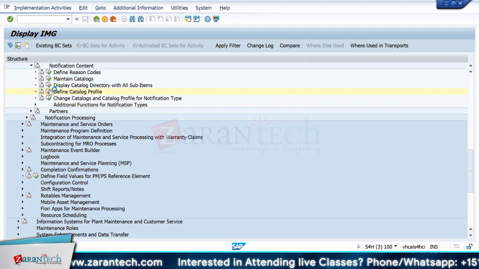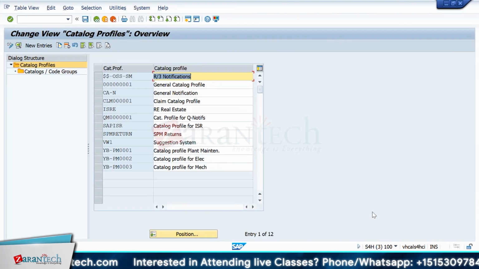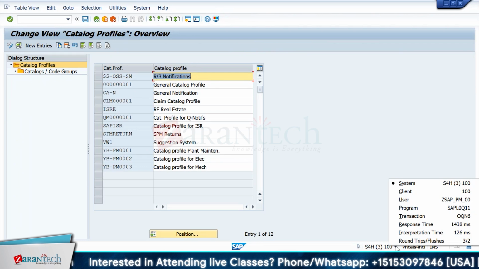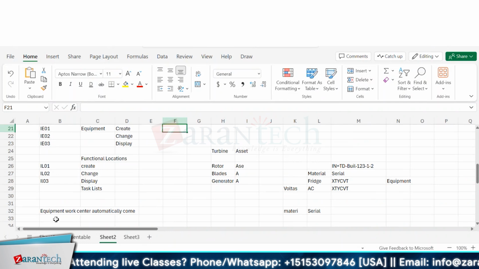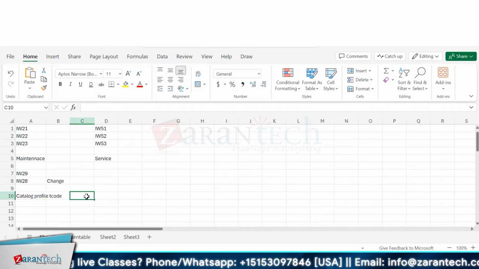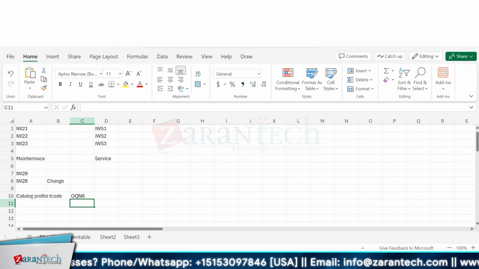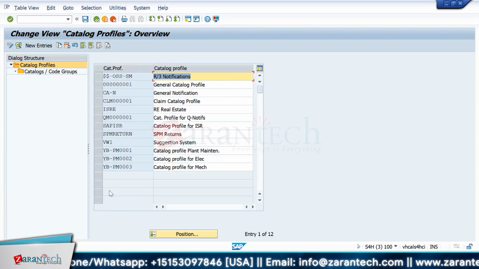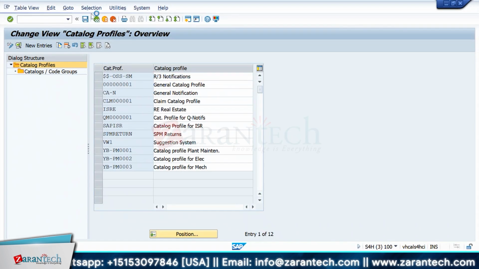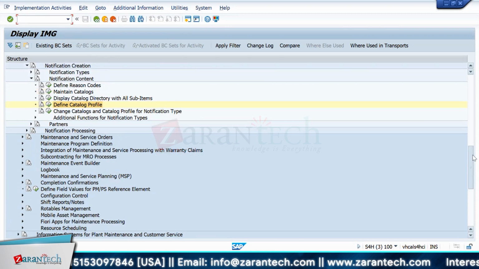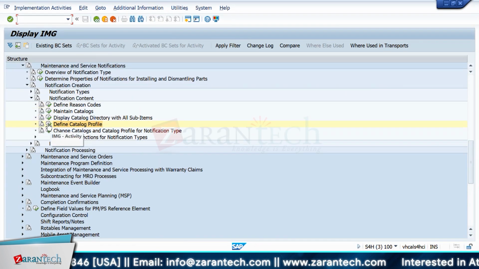Because as a planner, I just want to see only equipment-specific tasks and activities, right? Okay, so the transaction for this is OQN6. Transaction is OQN6. This is SPRO data. Also, SPRO data has transactions. Most of them have transactions, but for SPRO settings, I suggest you go via the path only. It is going to help you out.